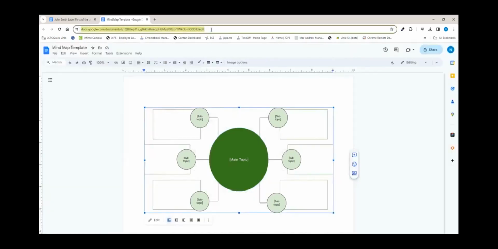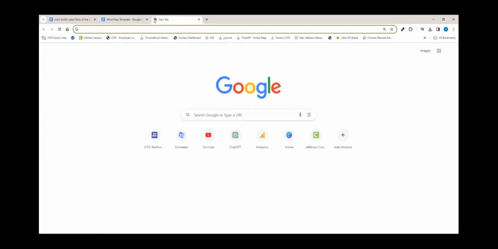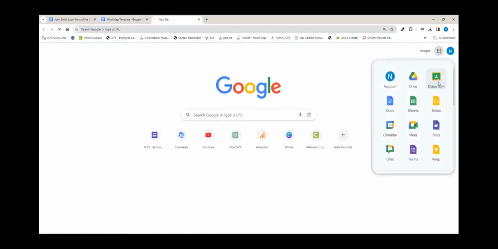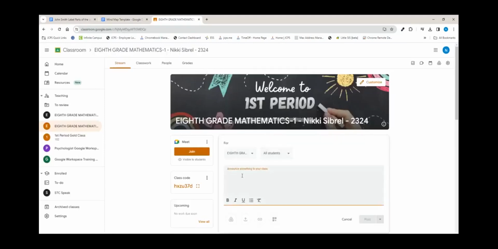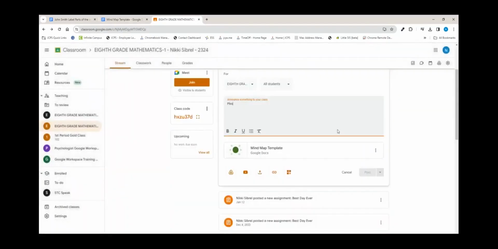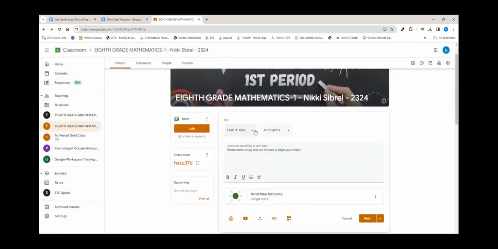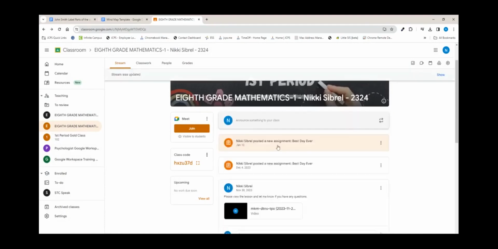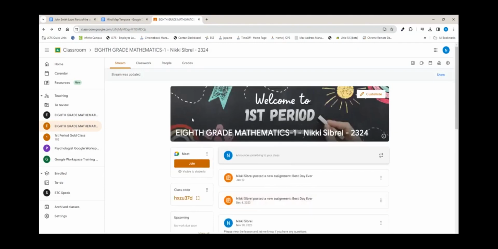Again, we can go here, copy that URL, and I can paste that into an email or an assignment or simply in my Google Classroom again. We're going to add that link. We can post, I'm going to post this in all of my classes and post. We've now created a template that will be posted for all students, and they will have to make their own template.